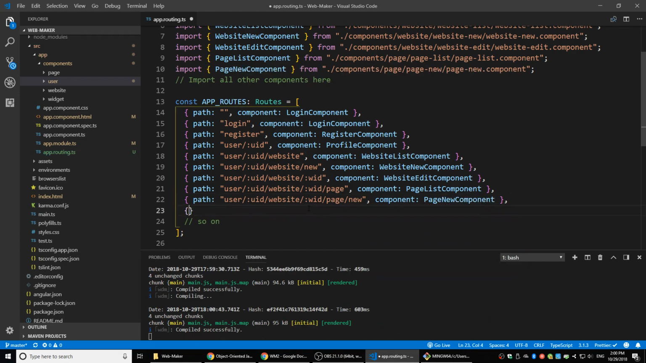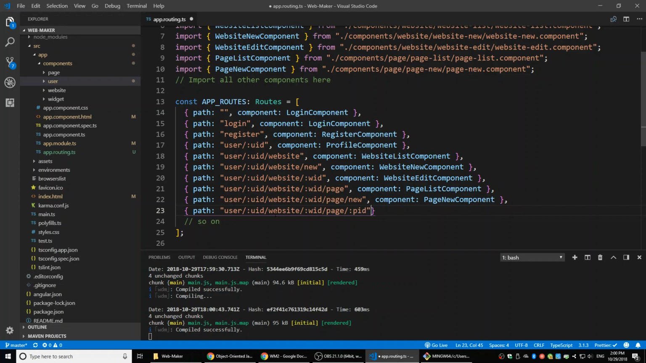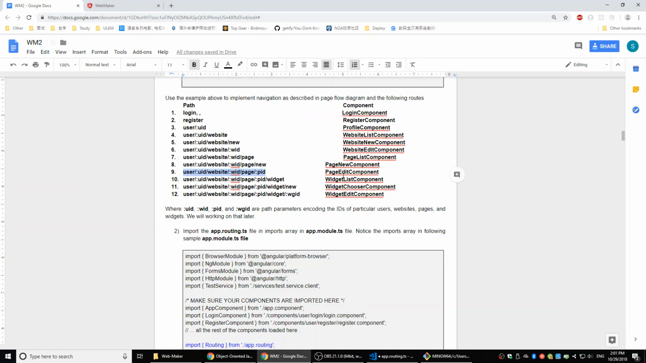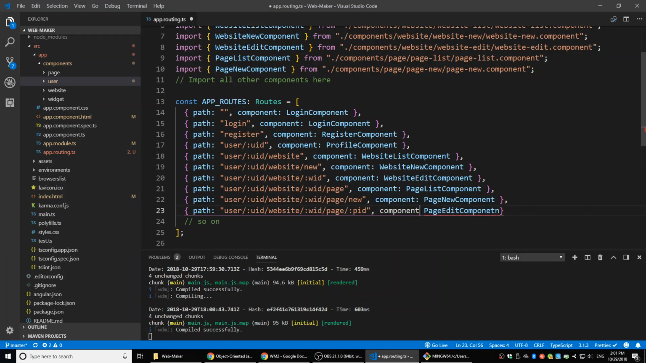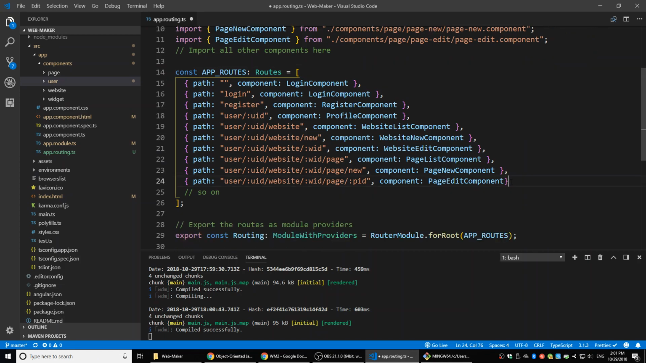Next one, path, and we're going to have the page edit. Copy that for the page edit path, component, page edit component. Why is there no hint? Oh, I forgot the colon. This is why it's not giving me some hint. Page edit. I just click that. It's going to import it automatically for me. I don't have to import it by myself.